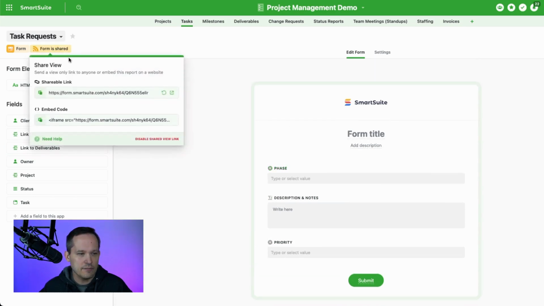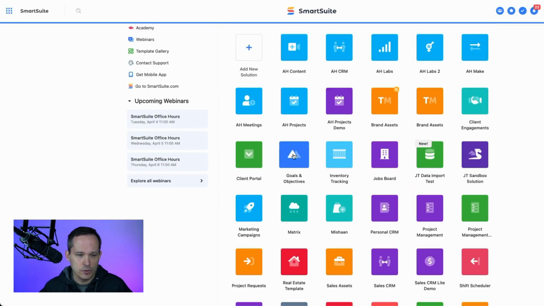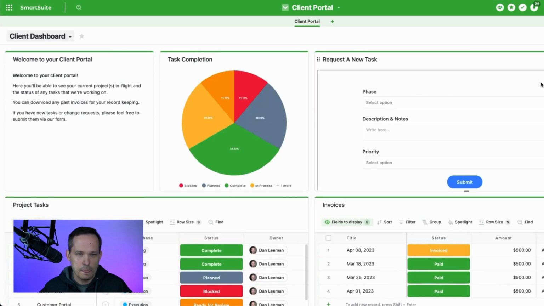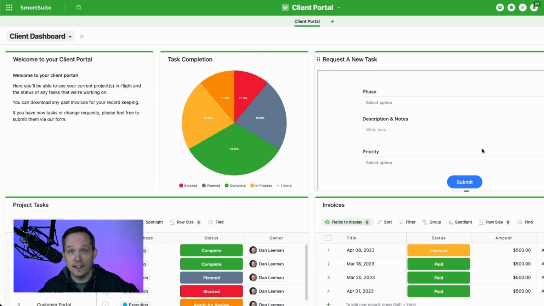But then I shared that form, I grabbed the embed code, and then back on my actual portal here, I dropped the embed code in here. So if I go to my settings, I just copied and pasted in the embed HTML. And then rather than having to send yet another link and, hey, clients, bookmark this additionally, we can just embed this inside of our dashboard. And there's so much power here.